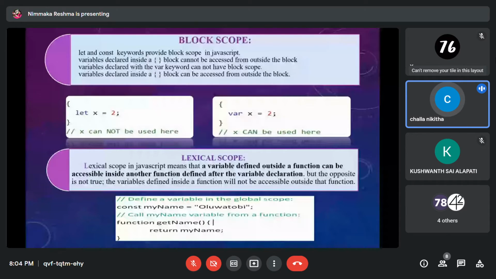Here in the example, we have a let variable declared inside a block. We cannot access it outside the block. Whereas here in the second picture, we have a var variable declared. It can be accessed anywhere outside the block.